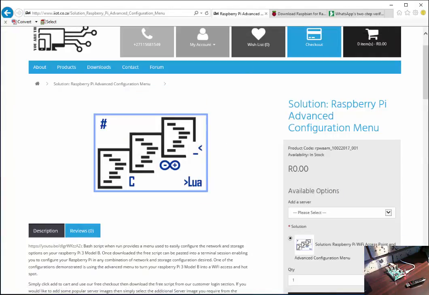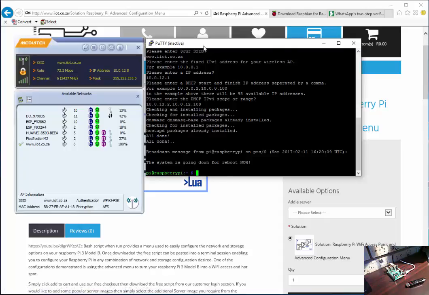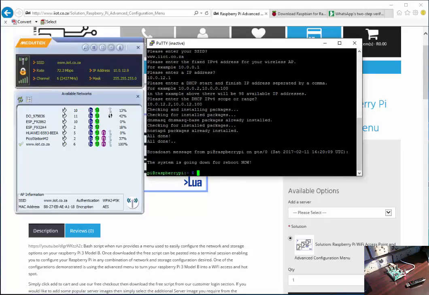Alright, let's switch back to our sessions. As you can see, that concludes setting up your Raspberry Pi as a Wi-Fi access point and a hotspot. Now we're going to proceed to setting up USB drives and configuring a Windows share.